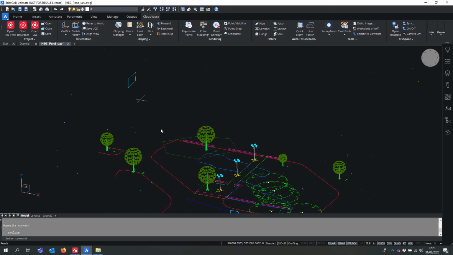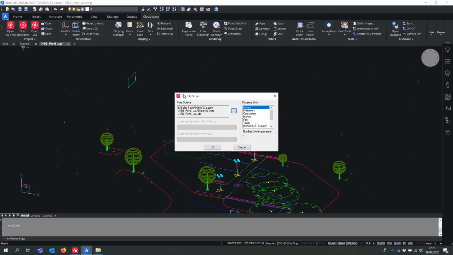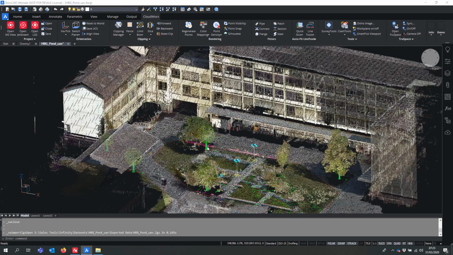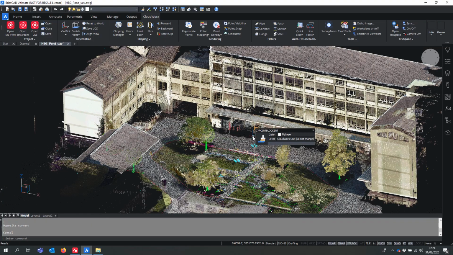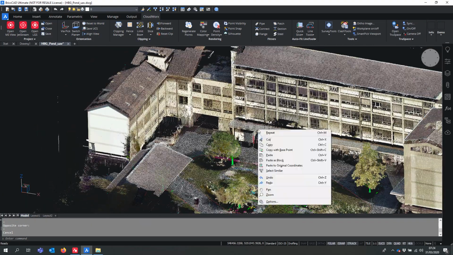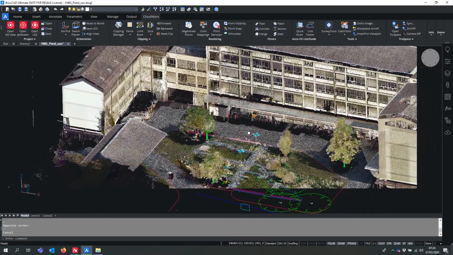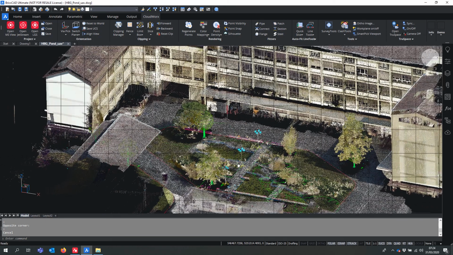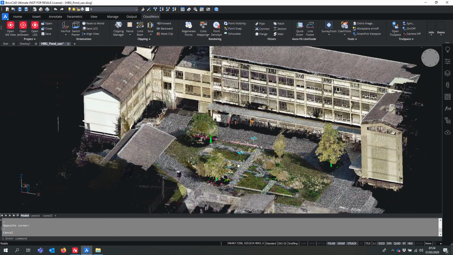Alternatively, if you want to carry on doing some work, in BricsCAD, I'm opening my LGS file. Again, it loads up almost instantly. And from here, I could proceed on doing my elevations, line work, sections, whatever it might be.